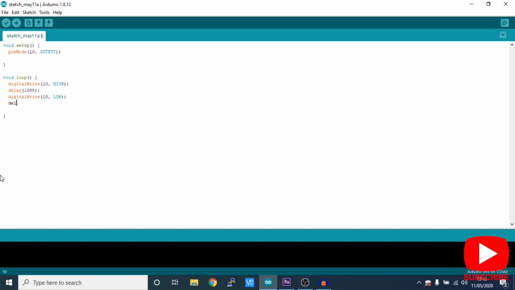And then we'll come down again and put another delay of 1000 milliseconds in there. So now what's going to happen is the void loop will start. It'll write pin 10 as high, so 5 volts. It'll wait 1000 milliseconds. Then it'll write the pin as low, wait 1000 milliseconds, and then loop back around to the top, high, then low, and so on. And that should result in our LED flashing.